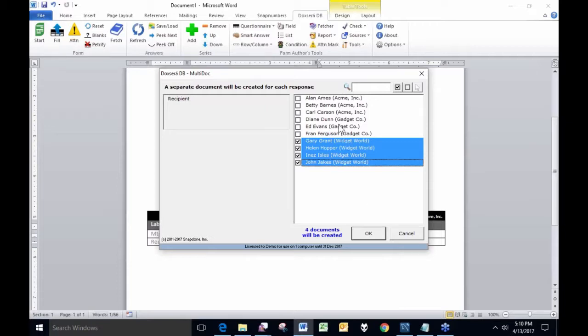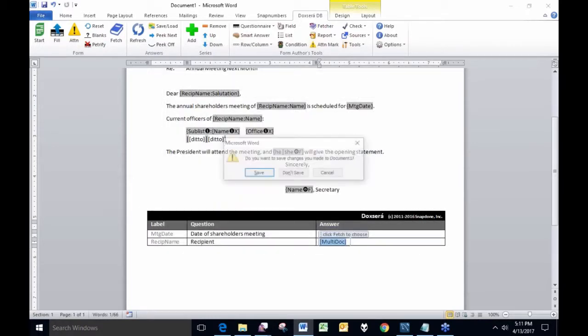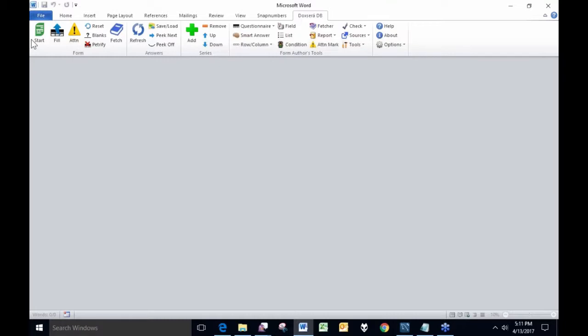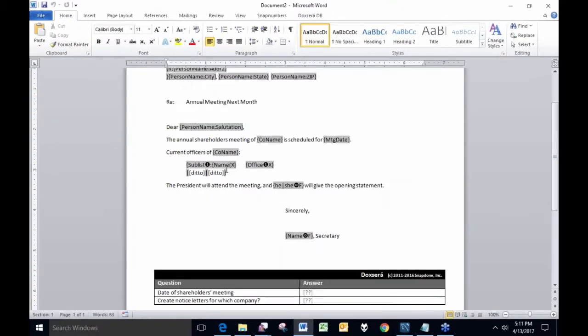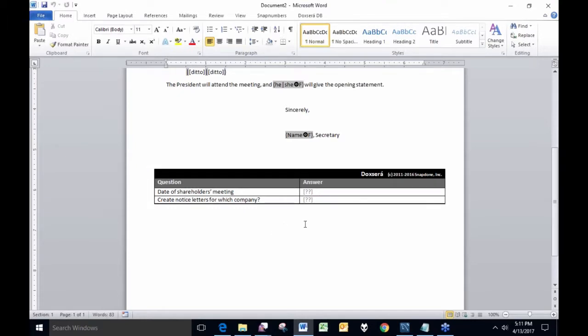Approach number 3 says, hey, it's too much trouble for me to look through this list and manually select all the people I want to send the letter to. What if my list of potential recipients here is hundreds or thousands of names? I don't want to have to scroll through all of that and then manually click a checkbox for each recipient. So instead, let me close this one. In approach number 3, we have the same form, but we use a little bit different questionnaire. This questionnaire still asks for the date of the shareholders meeting next month. We'll say that's 5/15/27.